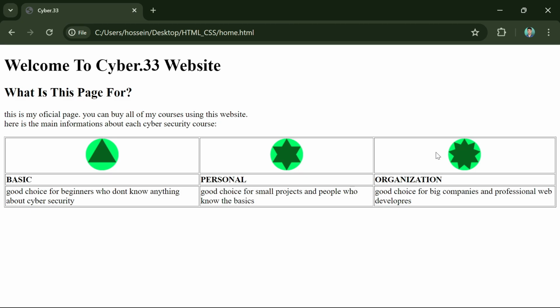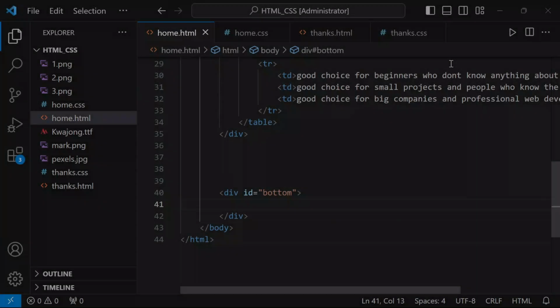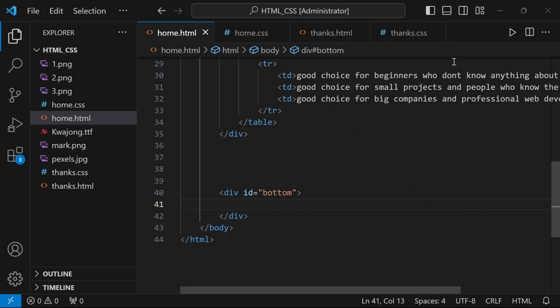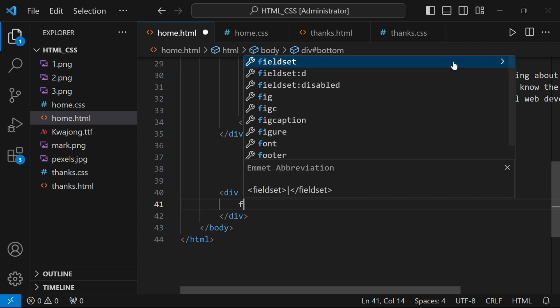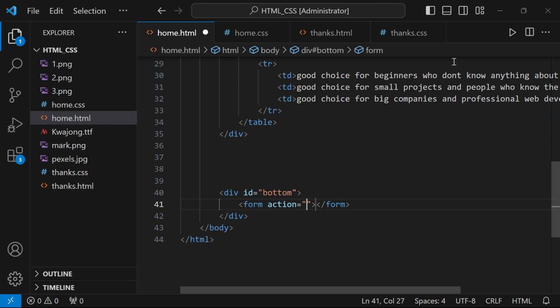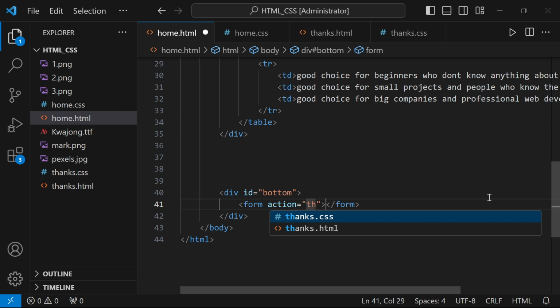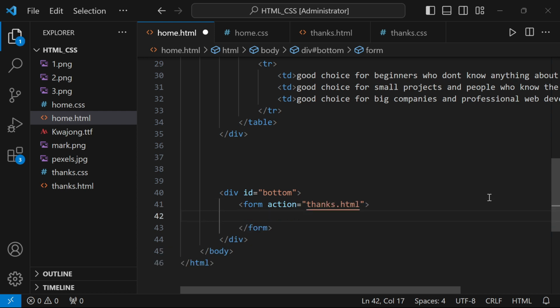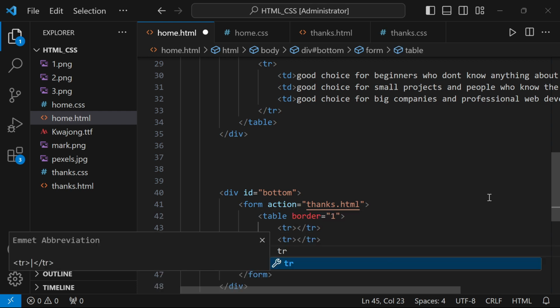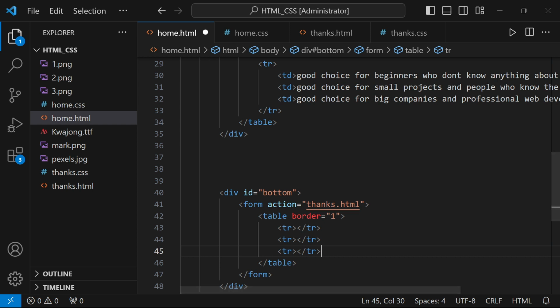Let's jump into input tags and the bottom div. Because I'm gonna get information from my user and do something with it in the backend, I need to create a form to do that. The thing I'm gonna do is here in action. It means when I submit the form, go to thanks.html. In this form, I have a table. I don't have a table head. I just have border 1 and the table rule.